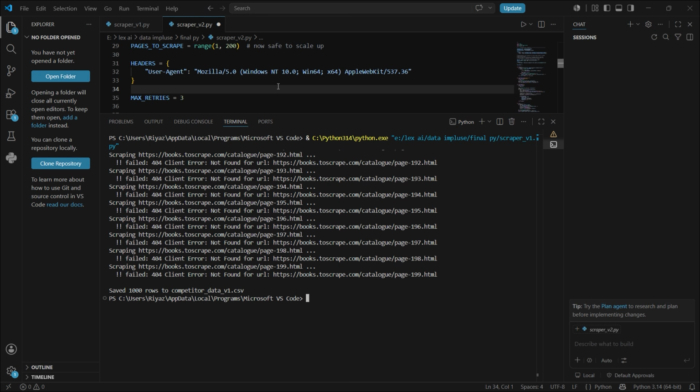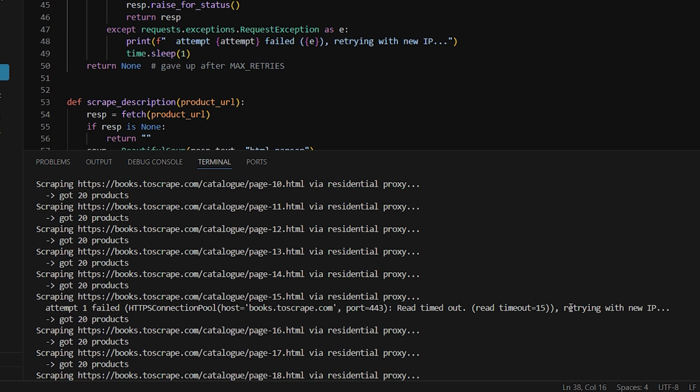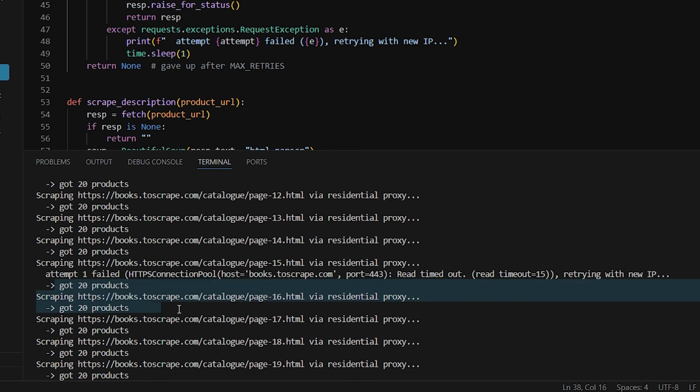Now let's run the exact same scraper again. This time the request completes successfully. The products are collected, the spreadsheet is generated, and the workflow finishes without changing the scraper itself.